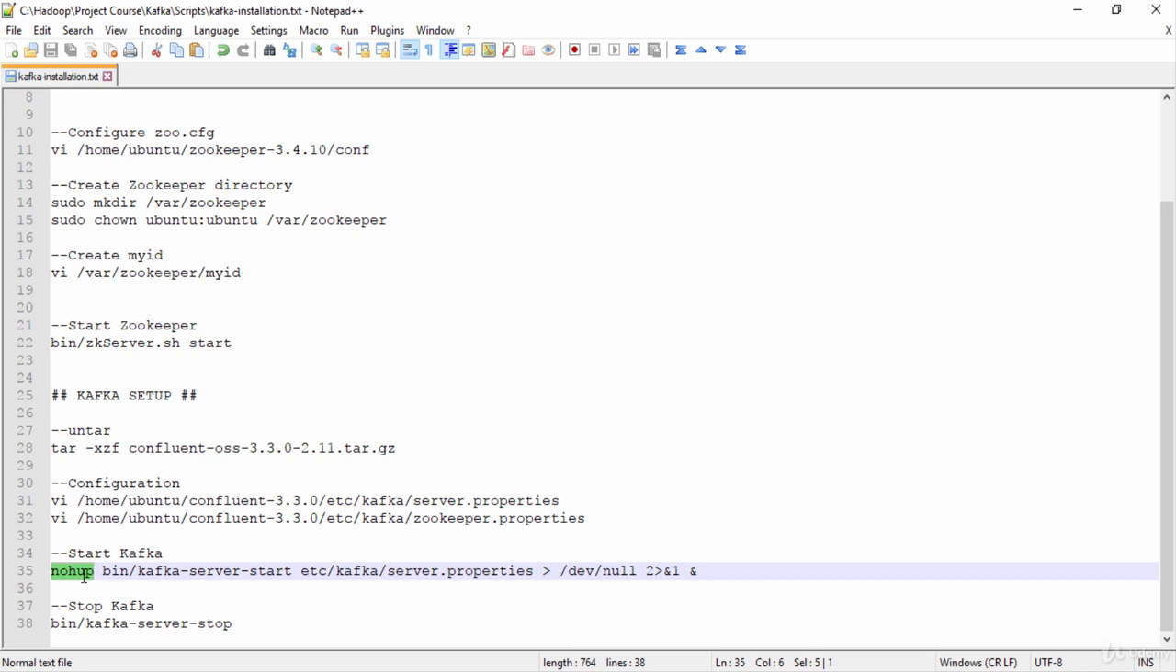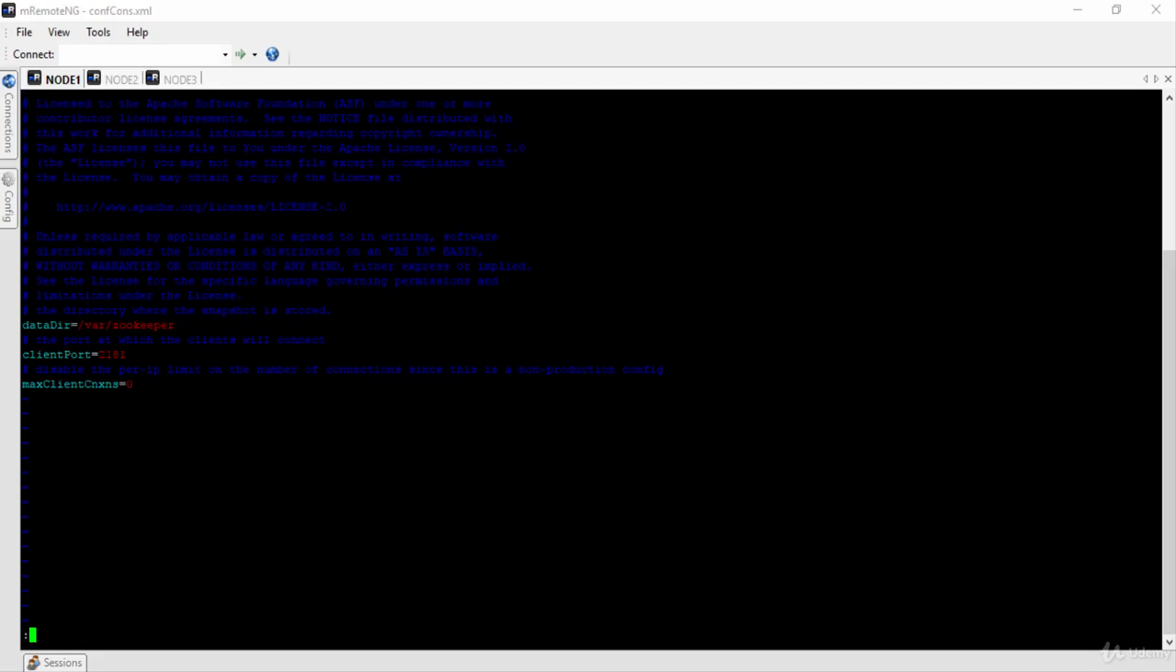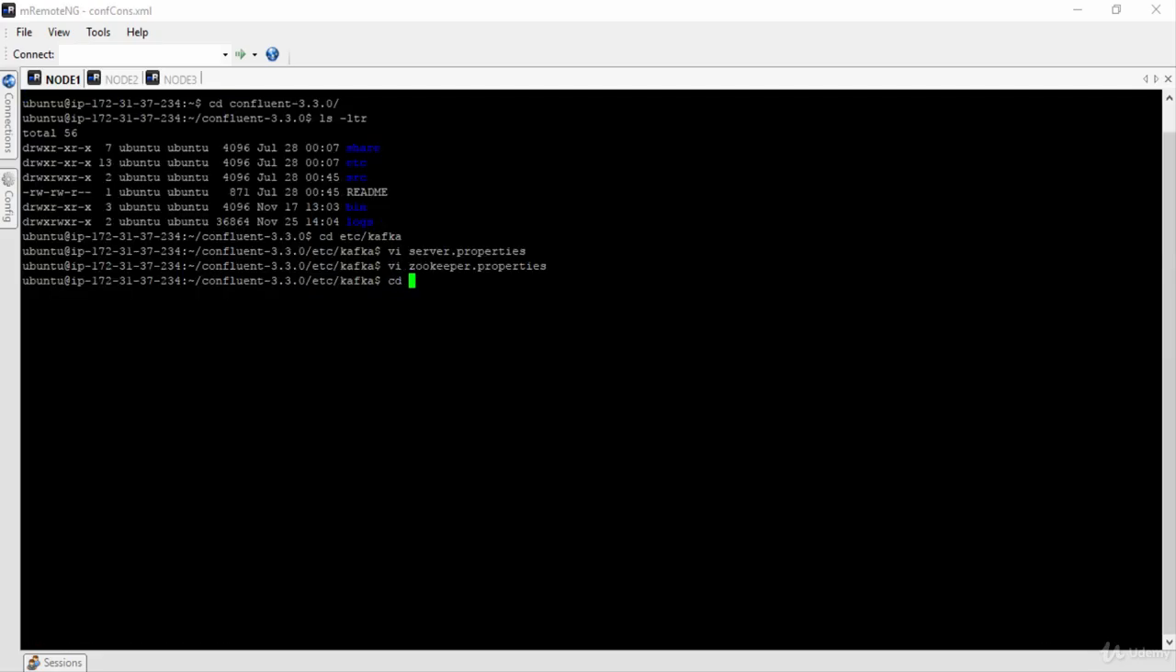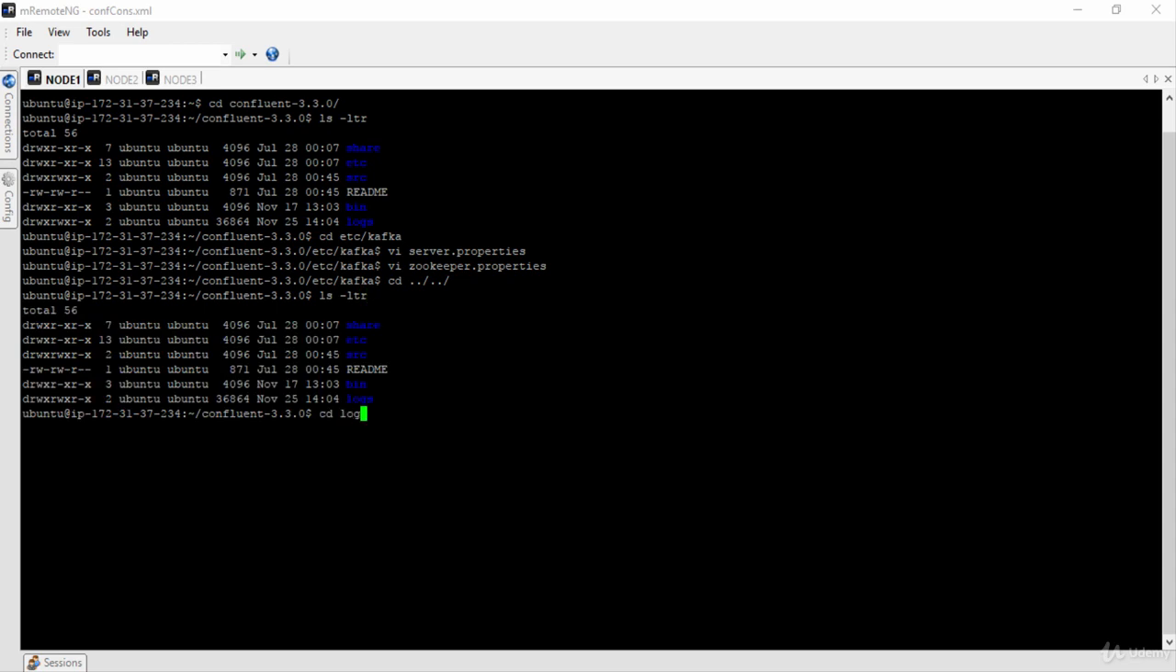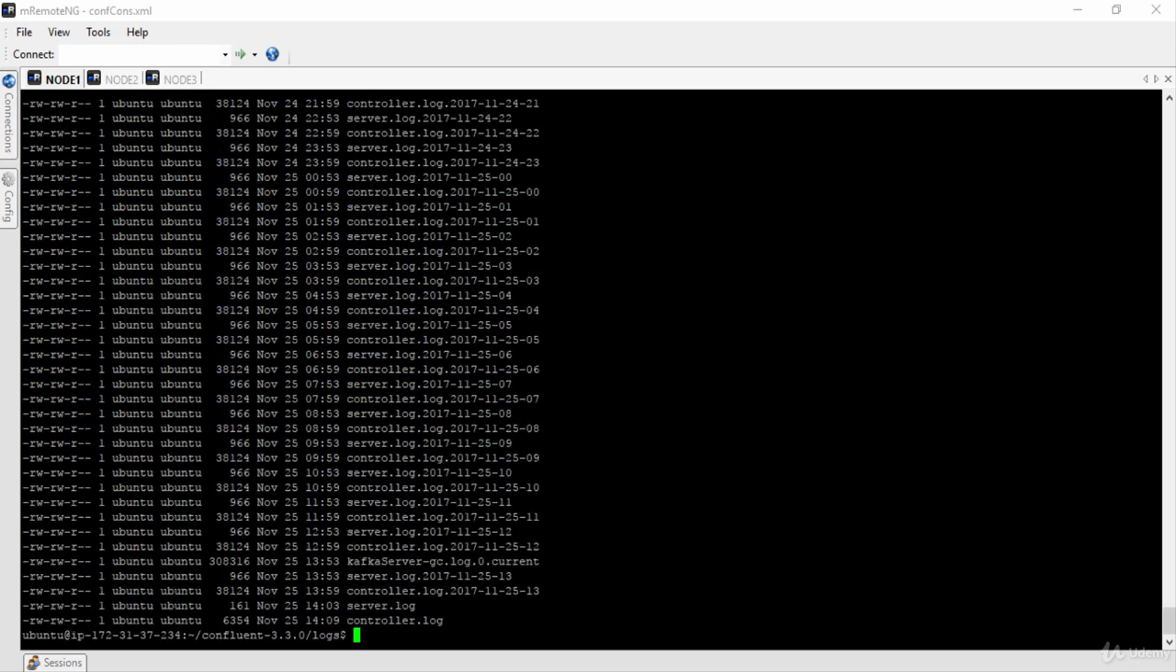After issuing the start, make sure there are no errors in the logs. The logs for Kafka are located under Confluent folder /logs. So let me show you that. So we are in the Confluent directory now, and you can switch to logs. And here you can find all the Kafka related logs. I've already started Kafka on all 3 nodes.